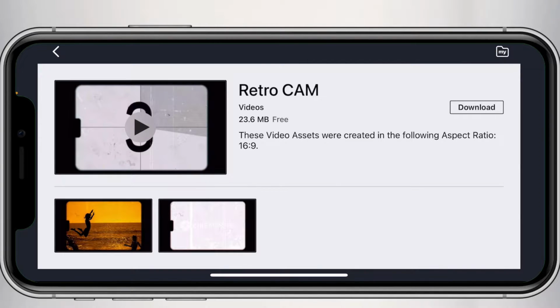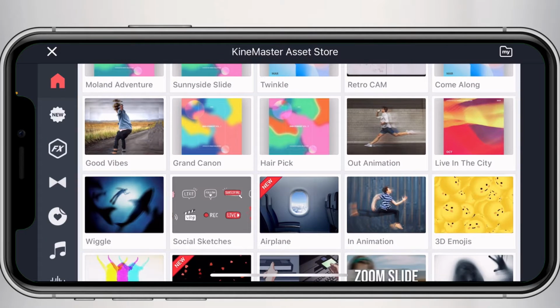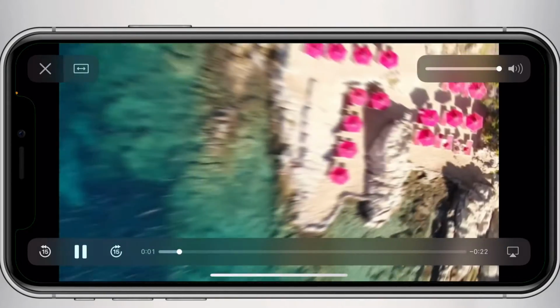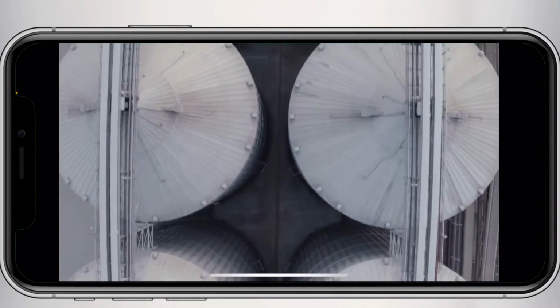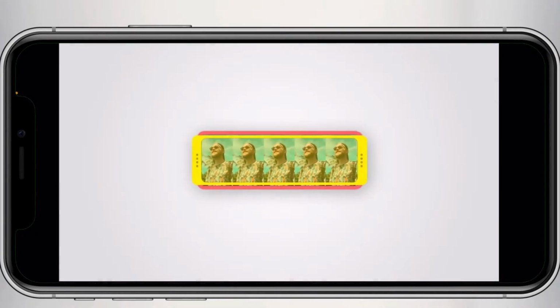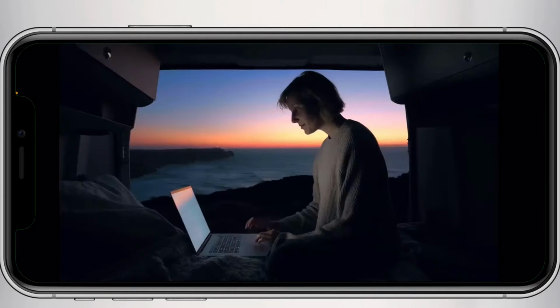I've seen a lot of people use this for videos, countdowns, things like that. So you can use that for whatever you wish. Let's see. More videos. Grand Canyon, that's a music add-on. Hair pick, that's another one. All right, out animation. This is your in and out animations. Let's watch the video. So yeah, the animation just kind of takes you out. Not bad.